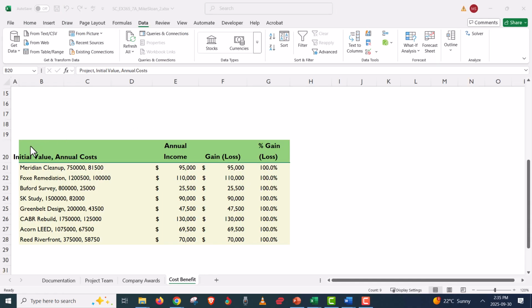Okay, there's a couple different ways. Why did it just unhighlight that? There's a couple different ways you can do this. Doesn't matter if it unhighlighted.